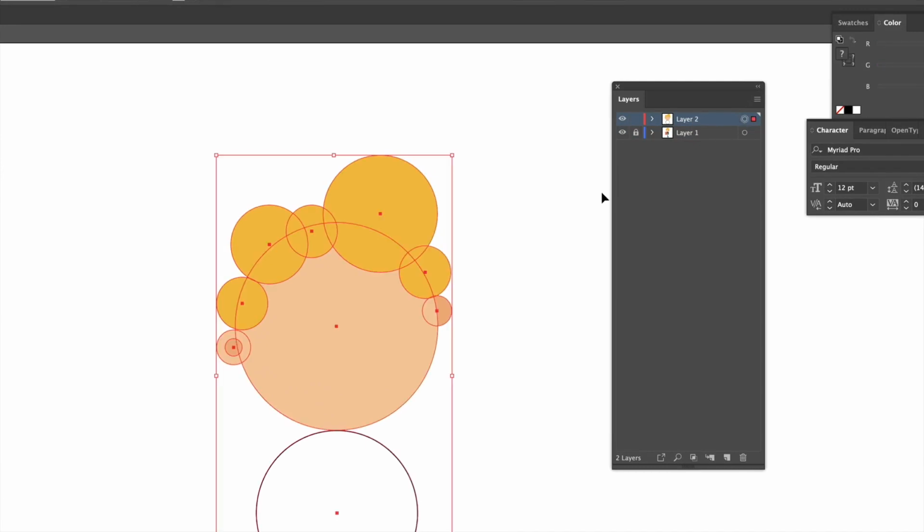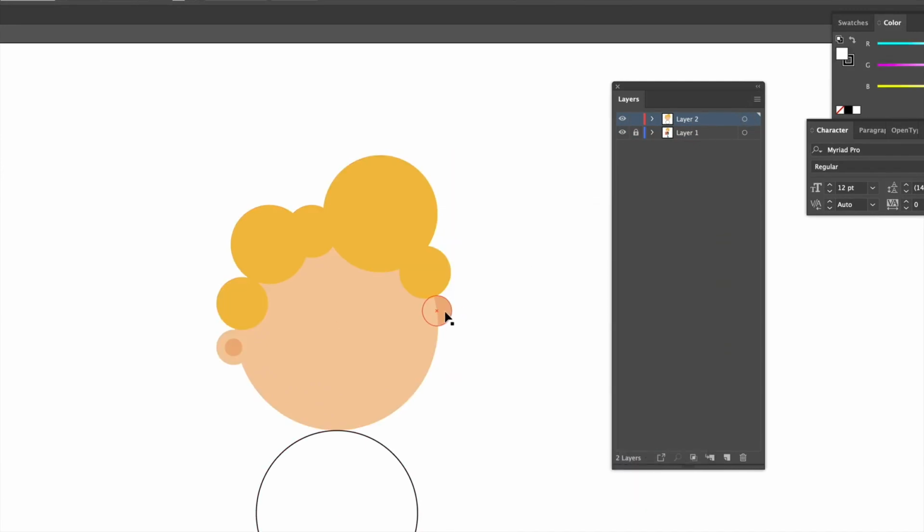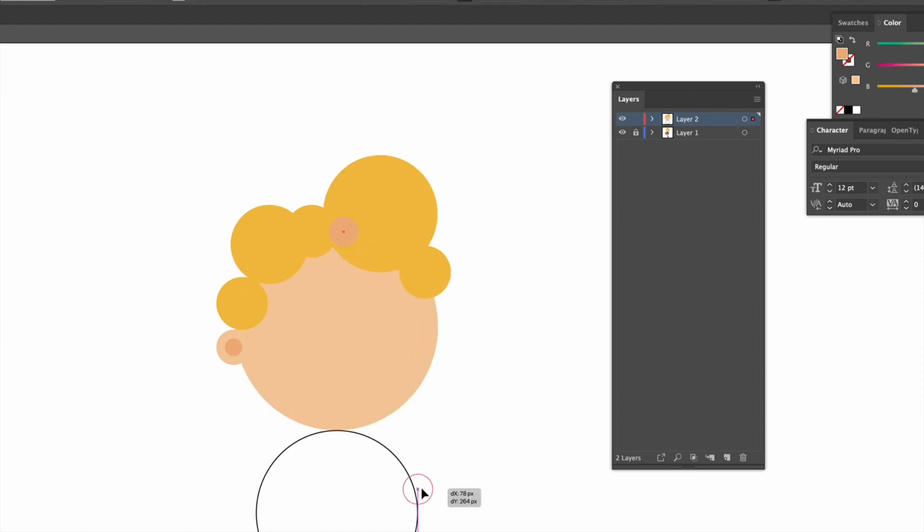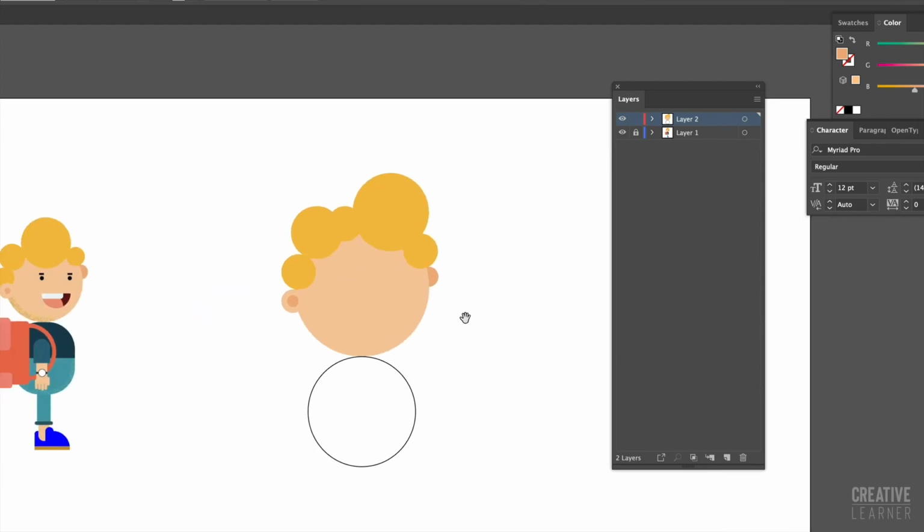So in layer 2, just now what I showed you is, let's say this ear, when I press Shift Command and close bracket, that will be bringing everything up, meaning on the hair, on the face, whatever object you have, even on this body shape. So that is how we can bring up our object. Holding Shift Command and then open bracket will be sending our object to the very back.